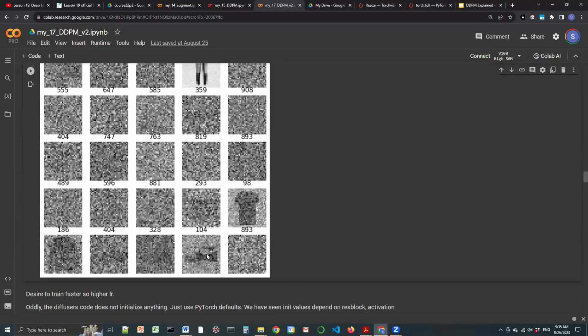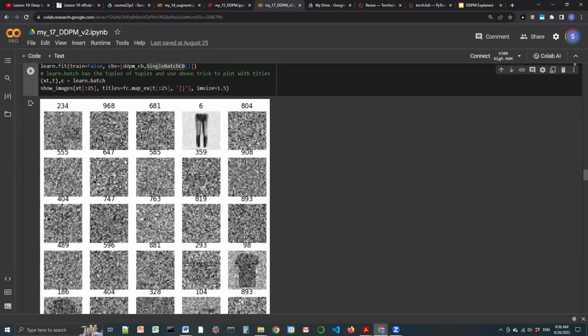104 can still make out. That's a shoe of some kind, but anything beyond, even at 186, maybe faintly, but that's it. Everything else is a bonus.